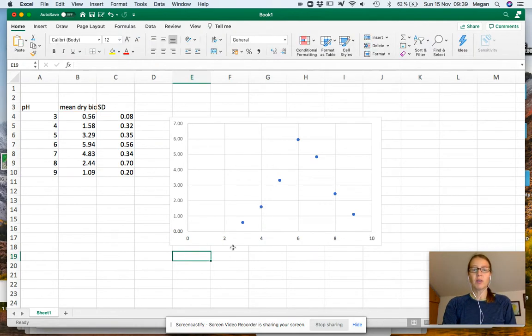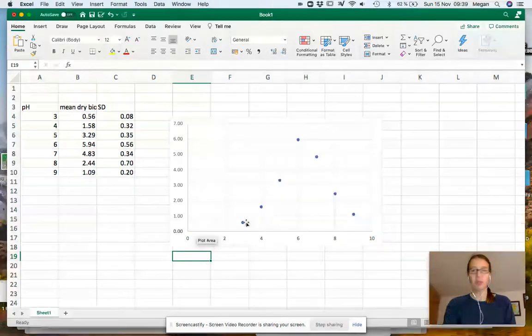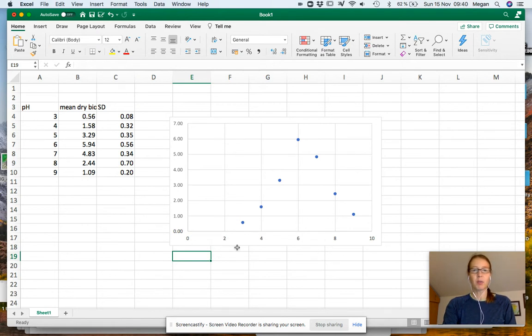All right, so just double check my data. So I've got a pH, my independent variable should be on the x-axis, and from 3 to 9, so that looks like it's graphing appropriately. And my smallest is 0.56, and my highest one is 5.94. So that looks right. So it looks like I've got the right graph going on.